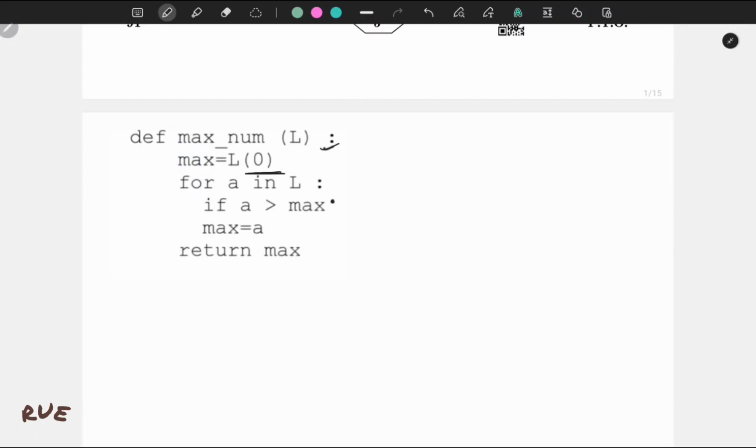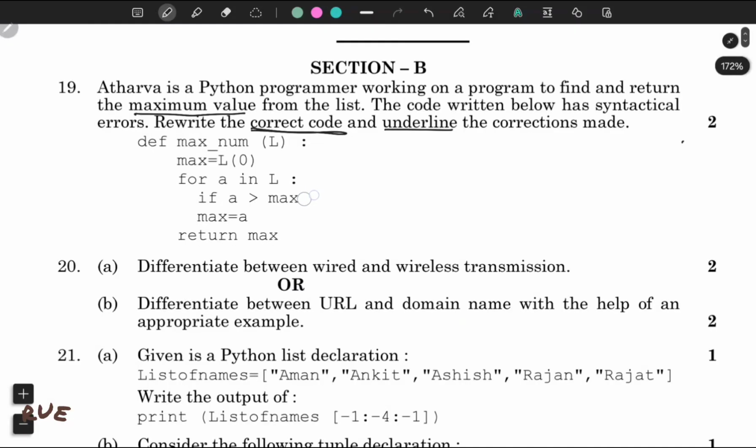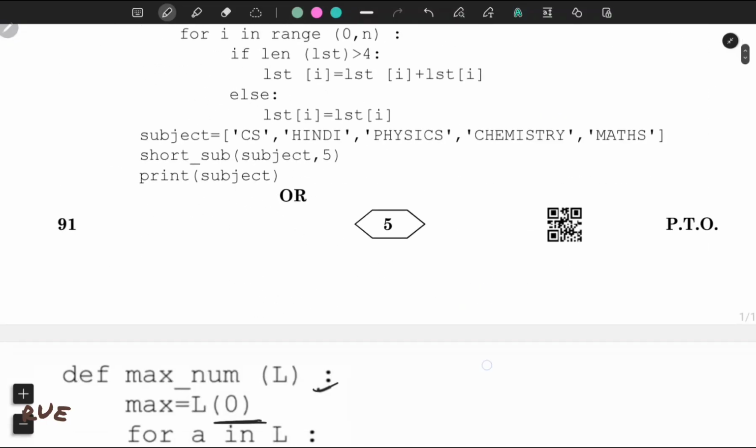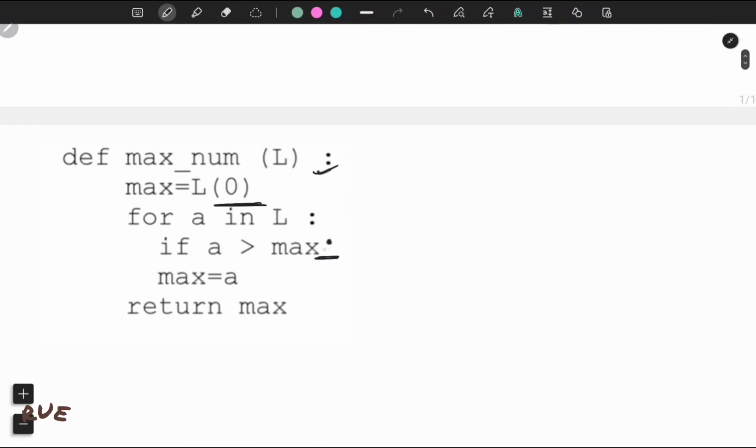The second error: for A in L, they are iterating the list. This line of code is correct. Then if A is greater than max. Now here you can see there are no colons. So there is also a fault in this line, that is, there are no colons.